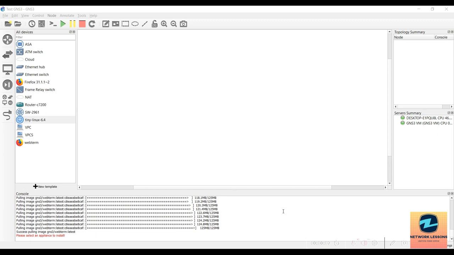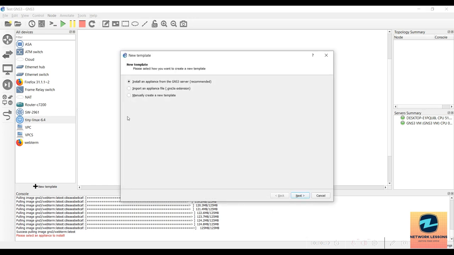And now we are adding nodes to the GNS3 VM. In this video, I will show you how to add the Palo Alto node inside the GNS3 VM. For this, the process is the same. You have to click on the new template and then install an application from the GNS3 server.